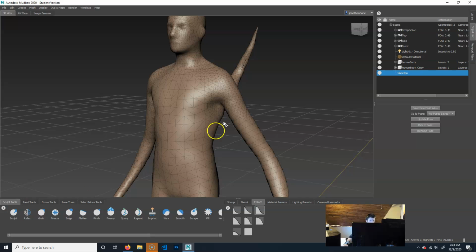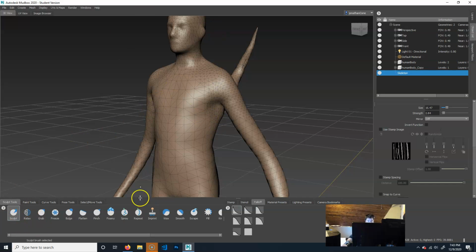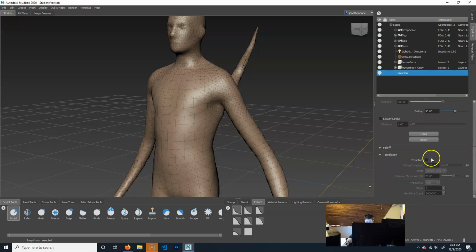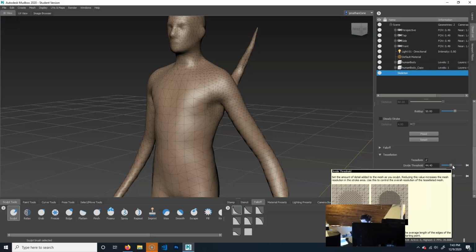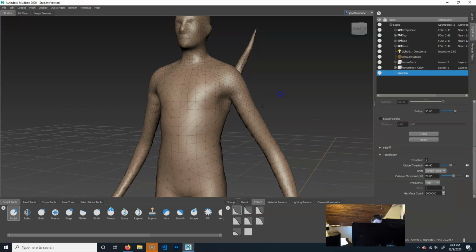Now what I'm going to do is just work on his torso on this one because I did the face in the other one. So I'm just going to grab my sculpt tool. Again, I'm going to go down to the settings here. I'm going to turn tessellation on. And let's just go kind of in the middle to start with. Let's say 44. Here it is. And I'm just going to sculpt in here, right?